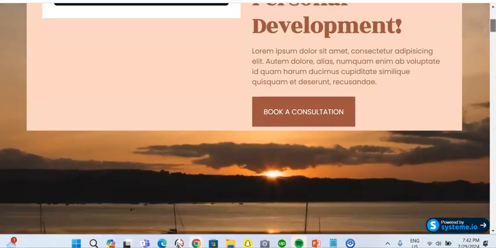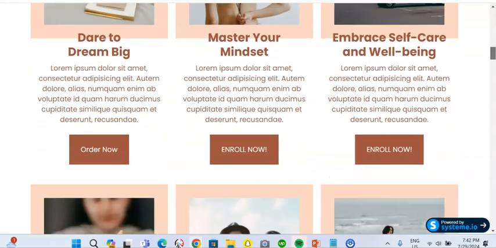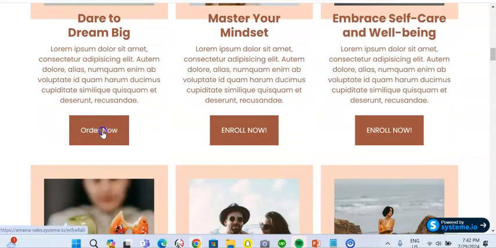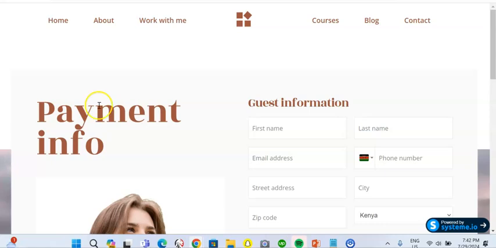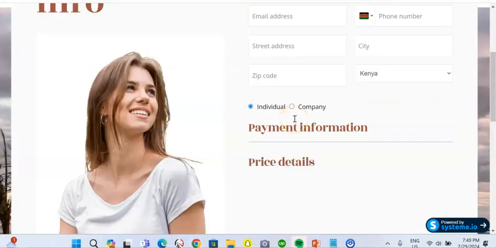So assuming someone wants to book our service and they go there to place an order, let's say it takes them to this page. Guys, can you see how easy it is?